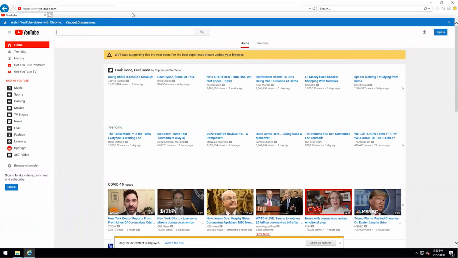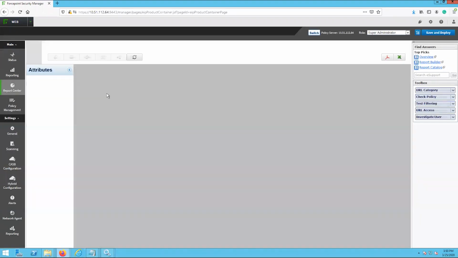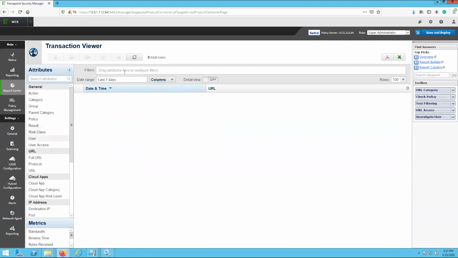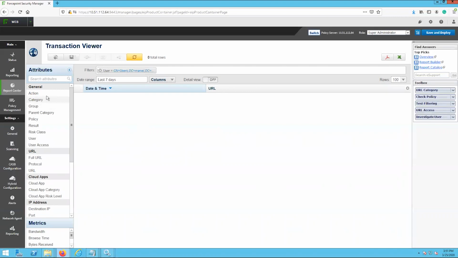Now that we have tested the functionality and we can see that it is filtering the users, let's take a look at what reporting is available. Now that we are back in the Forcepoint Security Manager, let's navigate over to Main, Report Center, Transaction Viewer. The Transaction Viewer allows us to investigate specific users and see what they are doing. We will filter the results by the test user Cyclops, and we will add some fields to the body of the report such as category and action.